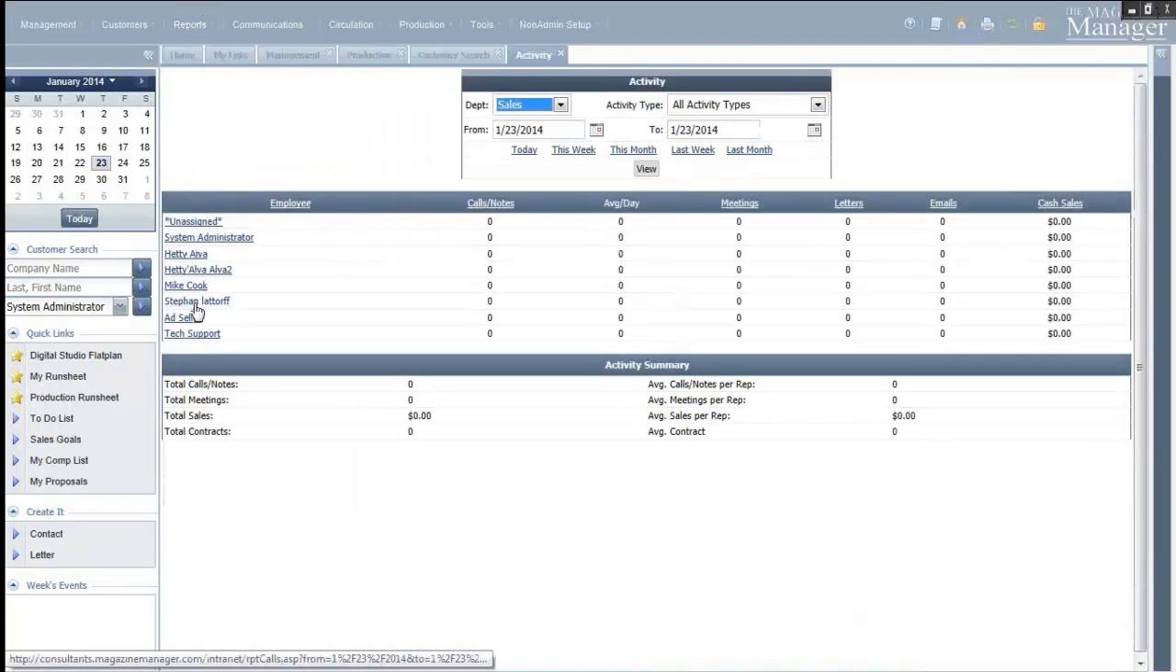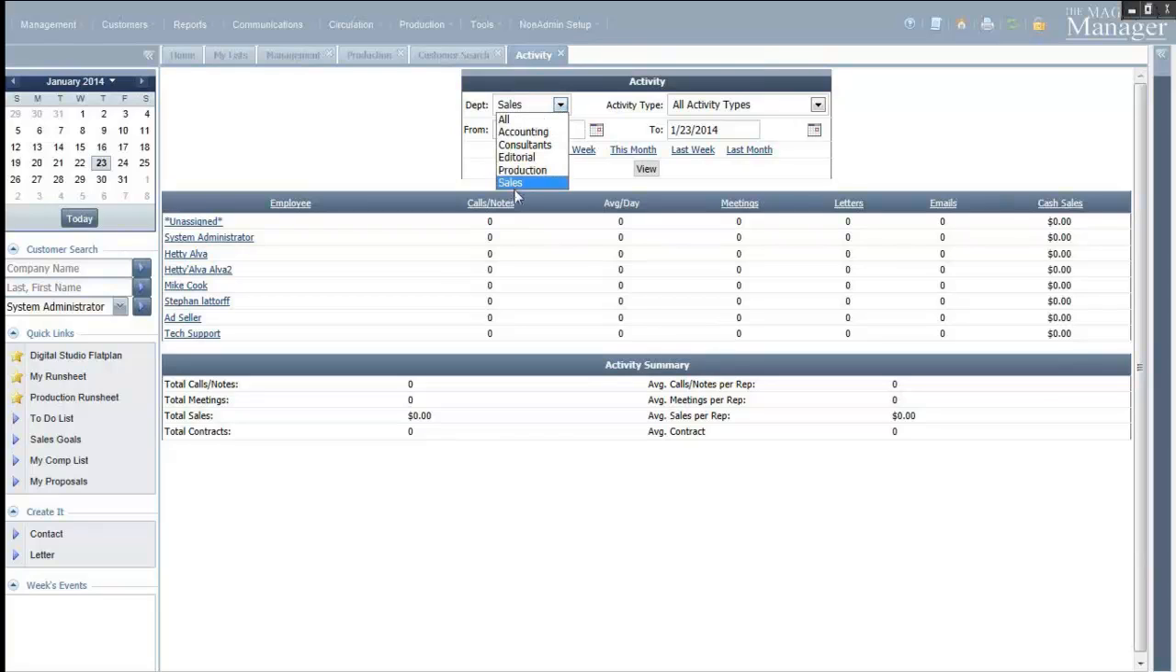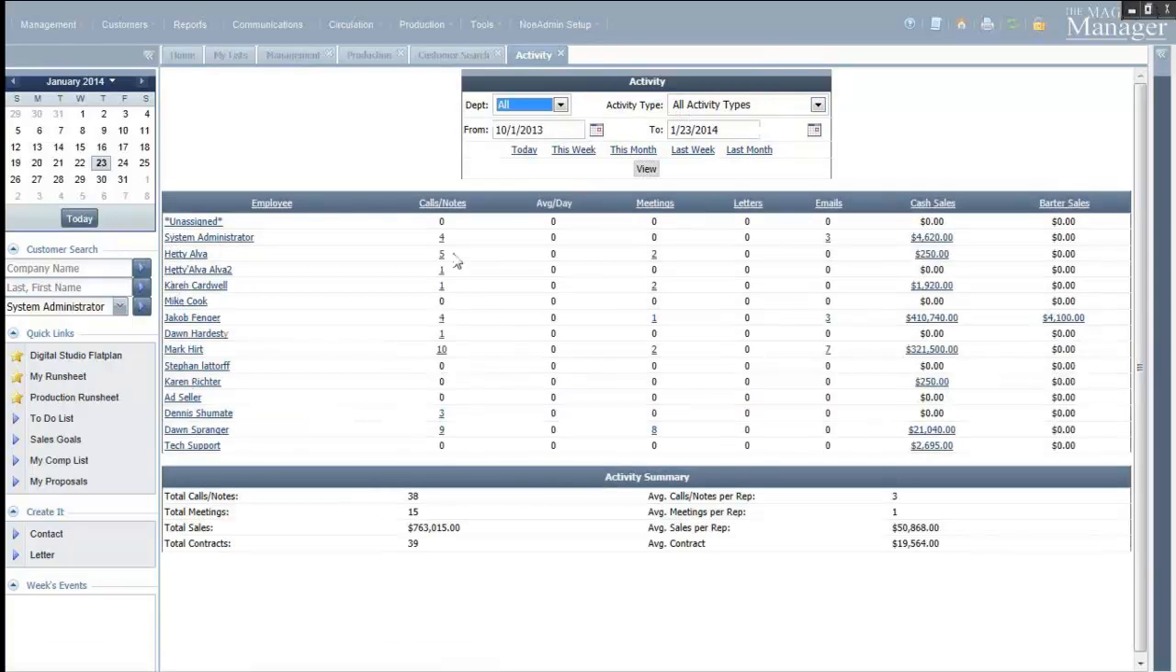The activity report allows you to see all of your sales reps in the system, and you can view the activity report for any given date range. So perhaps we want to look at all of our activities from October of last year up until today's date for everyone in our sales department or all users of Magazine Manager. Press View. This lists all the sales reps and how many calls and notes and meetings they've scheduled, cash sales during this date range, and any barter deals that were also entered.